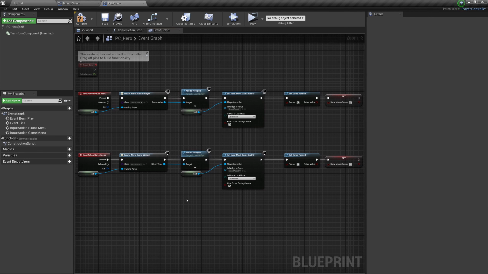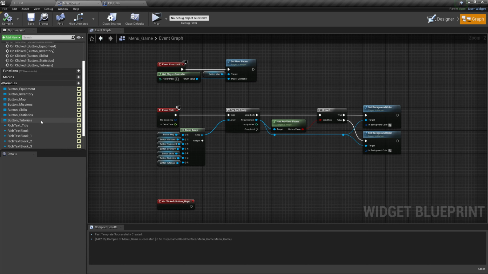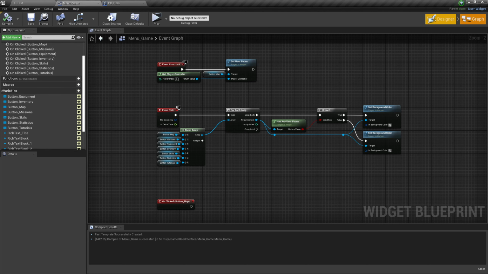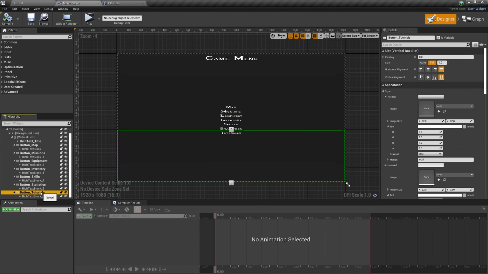Now there's one thing our menu is missing that we're going to need if we want this to be completely functional. And that is a way to get out of the pause state and remove the mouse cursor. So compile and save this. Back to the game menu, we need one more button. So tutorials won't be our final button. Our final button will be the back button.